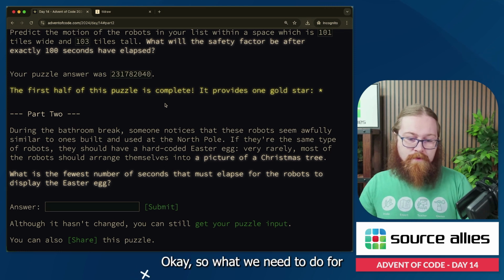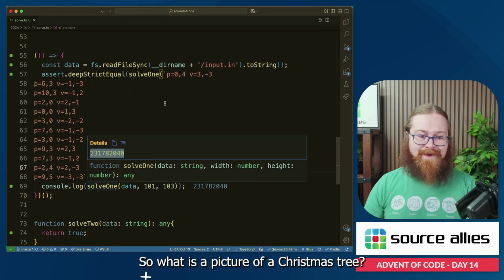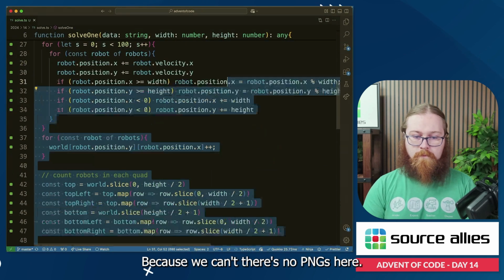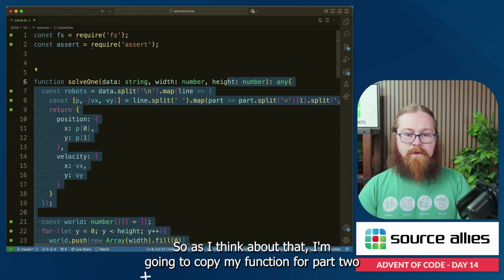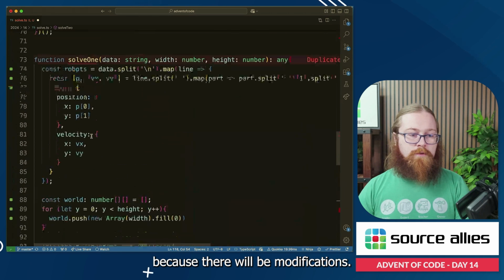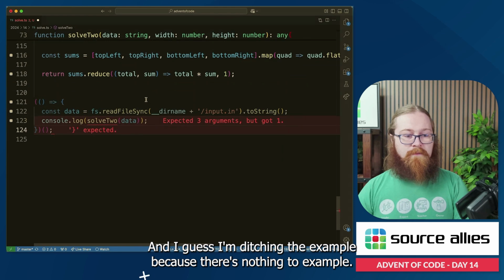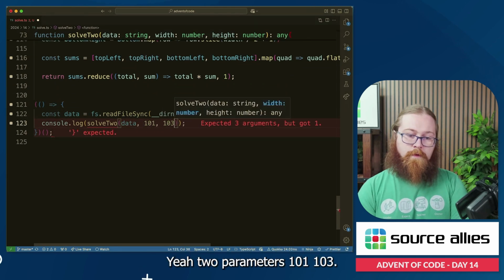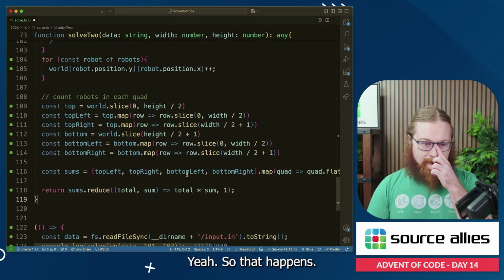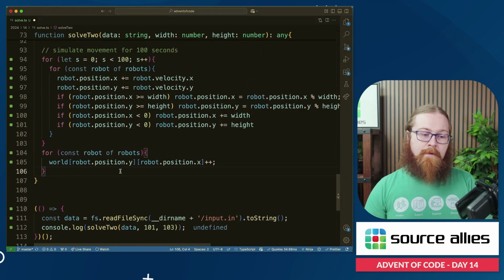Okay, so what we need to do for this is determine our success criteria. So what is a picture of a Christmas tree? Specifically a picture of an ASCII Christmas tree, because there are no PNGs here. So as I think about that, I'm going to copy my function for part 2, because there will be modifications. And I guess I'm ditching the example, because there's nothing to example. And yeah, 2 parameters, 101, 103. Our heights and stuff don't change. I lost a curly brace. Yeah, so that happens. We're not counting things in quadrants, so let's just clean up what we can.